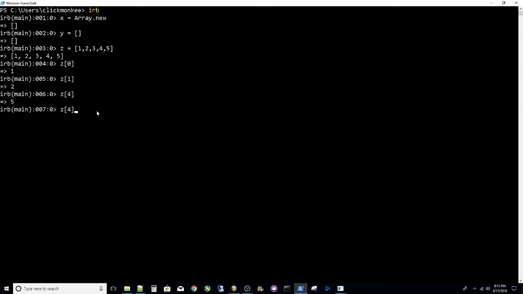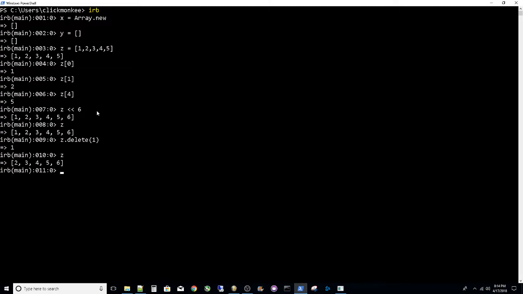So that's how you reference the different spots in the array. You can also append to arrays. So we have Z. Now let's append 6. This will just add it to the array, so now it contains everything. You can delete. So delete, and then you can specify what item you want to delete in the array. Let's delete 1, for instance.